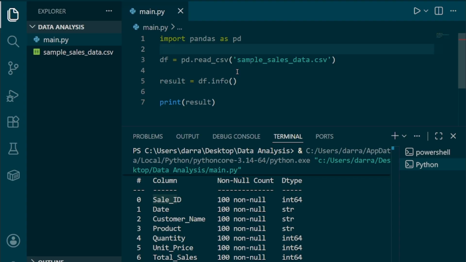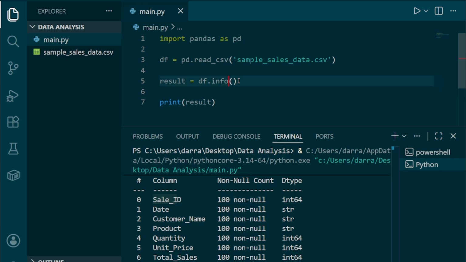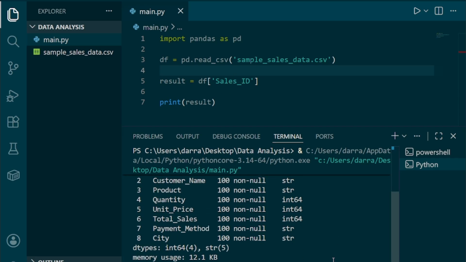So to do that, we type our data frame, which is df, that is our CSV file, in the square bracket, then the name of the column you want to select. We want to select the sales ID column. Now, when we run this, only this column is going to be printed out to us. Let's try it and see.